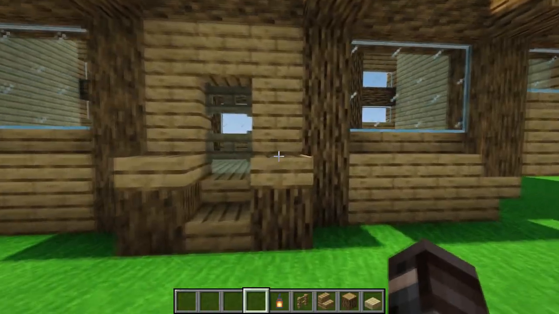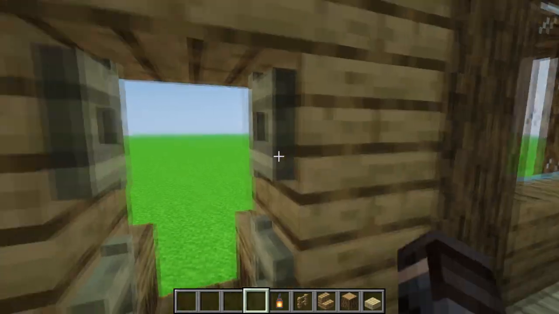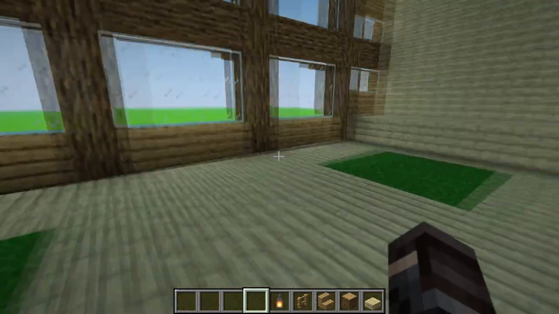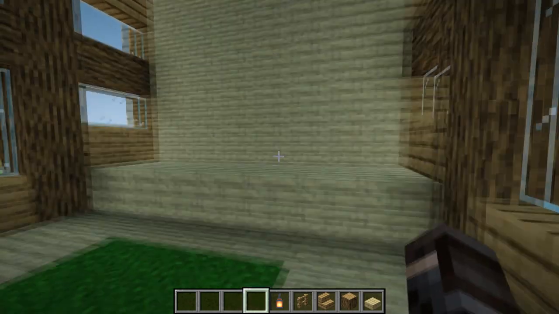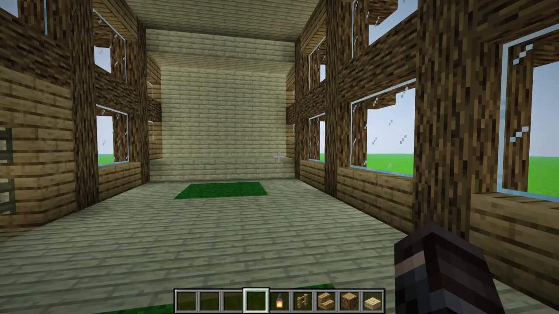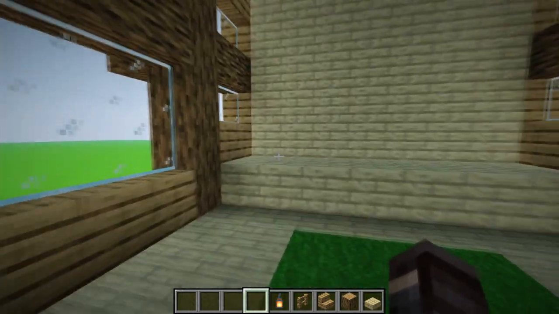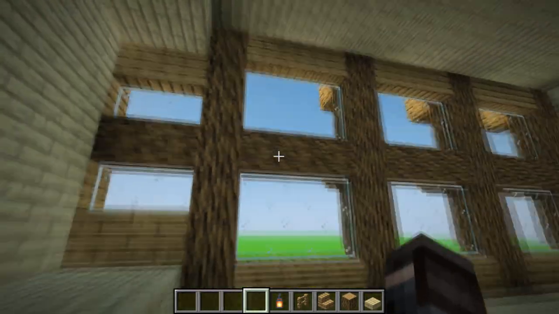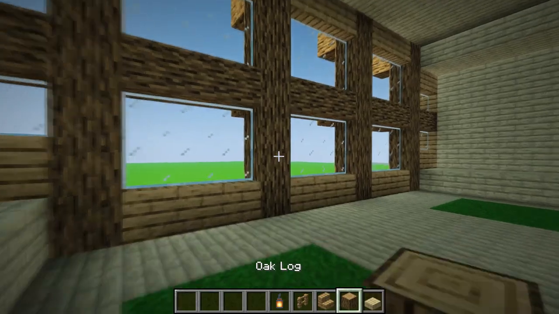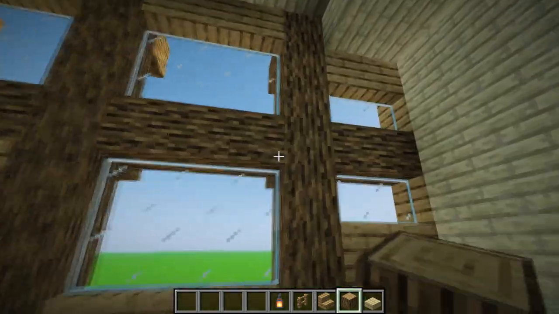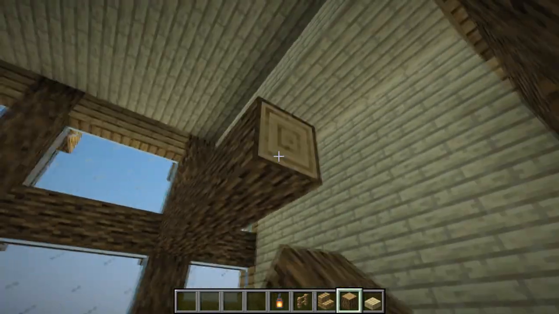Now, let's start making a side. Have in mind that all I'm gonna do here is symmetrical, and that's why I call this a starter base, because I thought it's gonna be really cool to build this house with your friends. So first, we're gonna take an oak block and connect these two pillars at the fifth block.